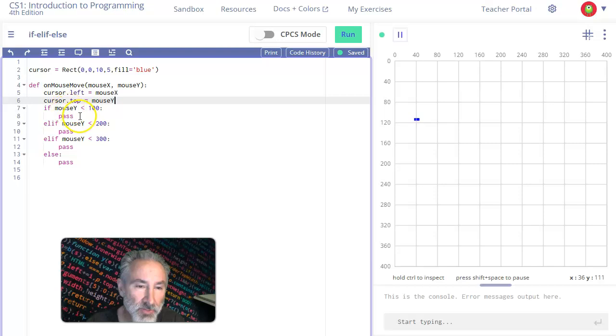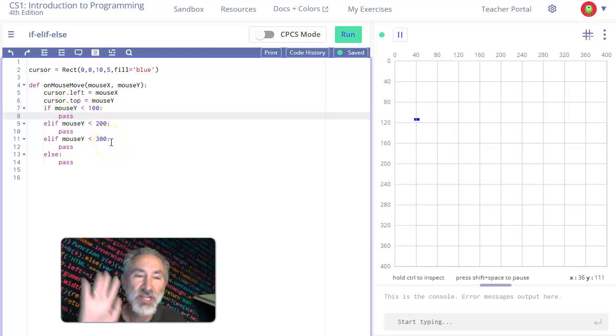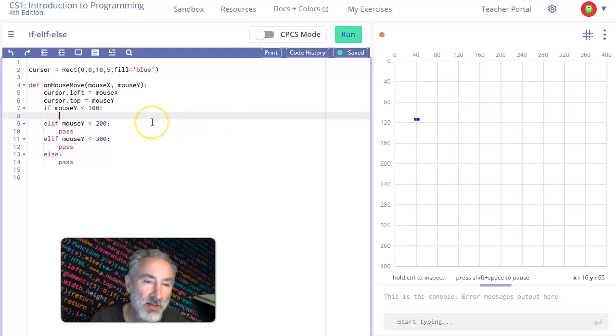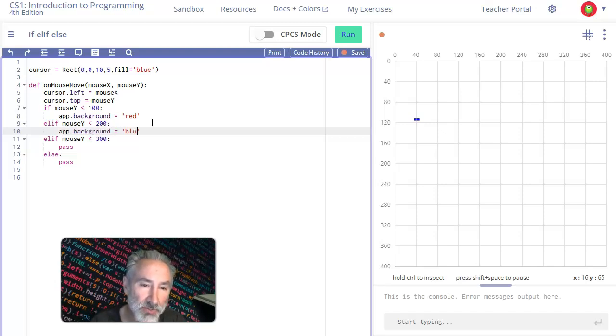Okay. Now the next thing we're going to do is change the color of the background depending on how high or how low the mouse is. So if the mouse Y is less than 100, in other words, if it's at the top of the screen, then we're going to say app.background equals whatever color, I don't care. And then we'll make it a different color if it's less than 200. So app.background equals blue. And I don't care what color you put in there. Have some fun with it.